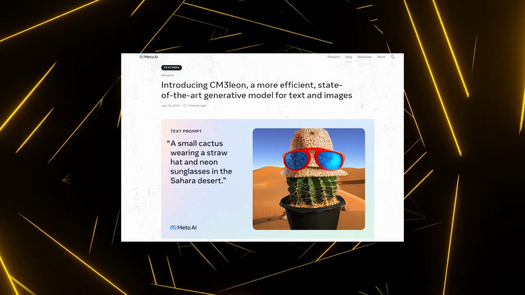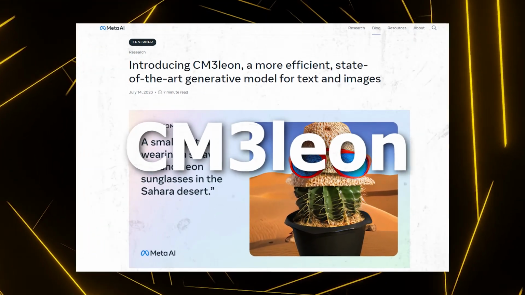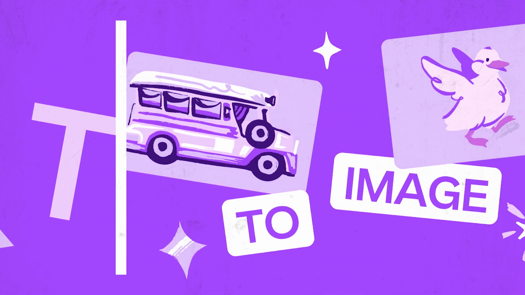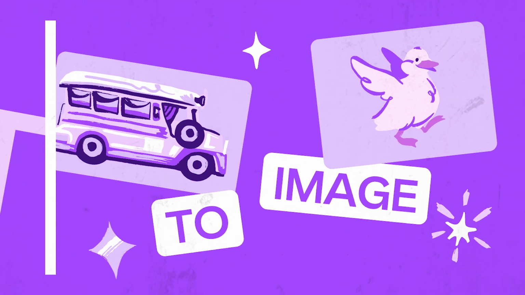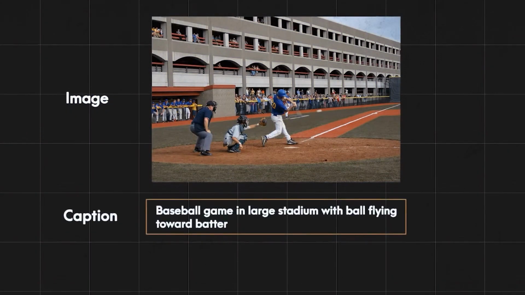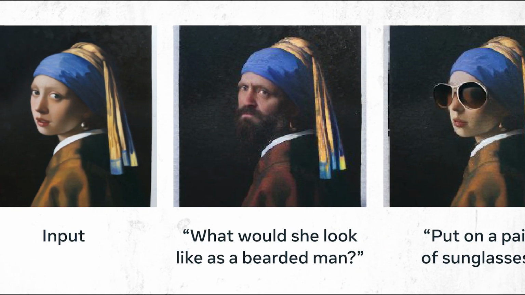Meta just unveiled a new AI image generator model named CM3Leon, or Chameleon. The new AI is not just all about text-to-image creation, but image-to-text creation as well, which means it can automatically generate captions for images. So what else is so special about Chameleon?